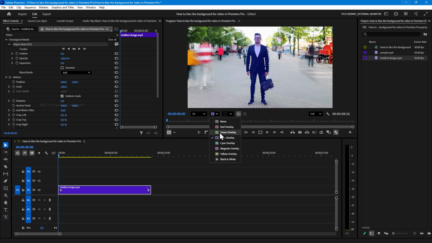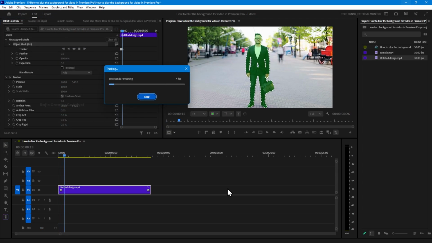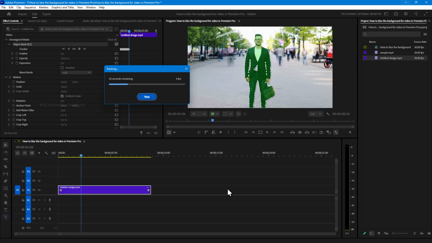Once the selection is done, head over to the effects control panel. There you can see the unassigned mask section. Here under Object Mask, select the Track Forward option so that Premiere Pro automatically tracks the subject. Depending on your system configuration, the tracking time may vary.